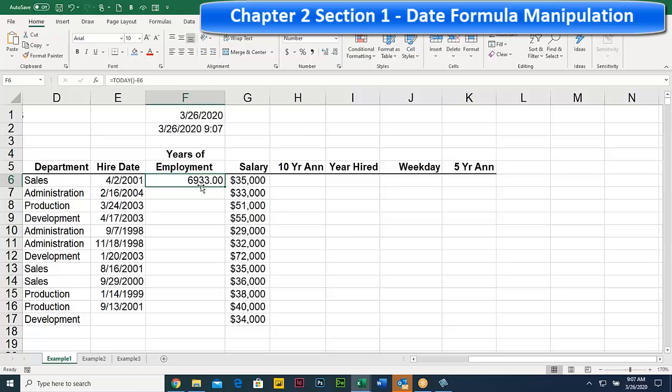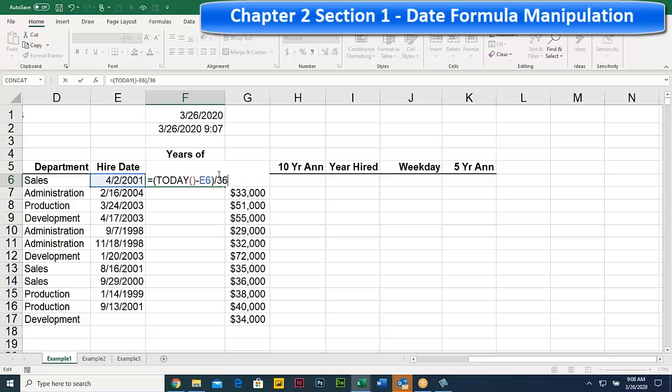So I'm going to go back into the formula. I'm going to put a parenthesis in front of the t, and after the 6, that's going to come up with that number of days. And how many days are there in a year? You have to divide by 365. So that will give you the number of years. So you're going to divide by 365. So you have to do a little bit of math manipulation to get what you're looking for.